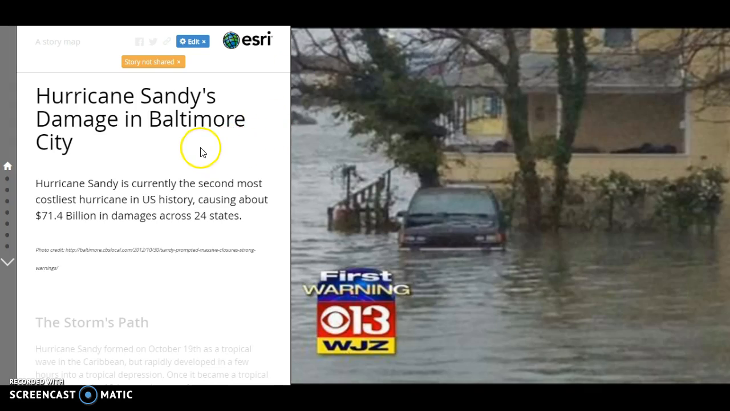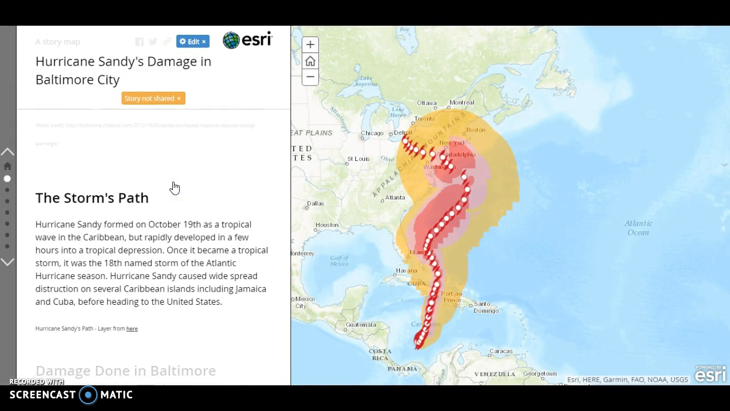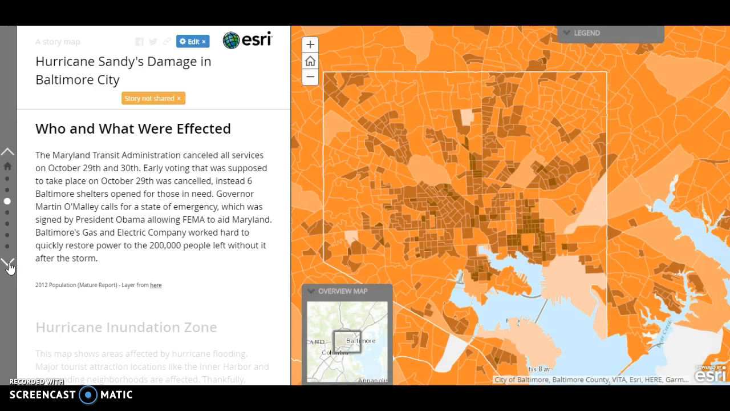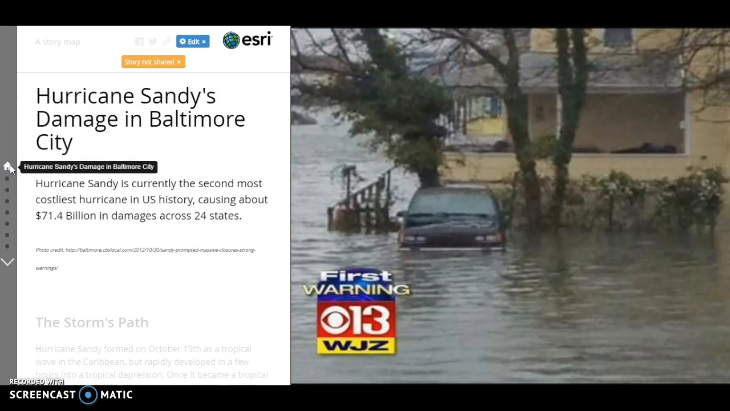The first web app is a story map about Hurricane Sandy's effect on Baltimore. This map can be navigated by scrolling down or clicking the down button on the navigational sidebar, or even jumping ahead to any one of the circles. If you want to go back to the beginning of the map, you can just click the home button at the top and it'll bring you back to the beginning.